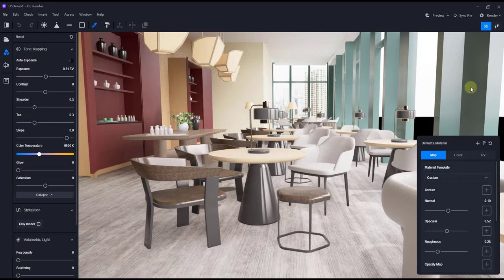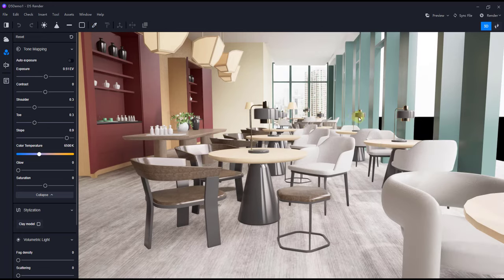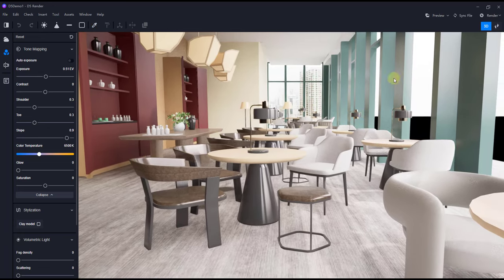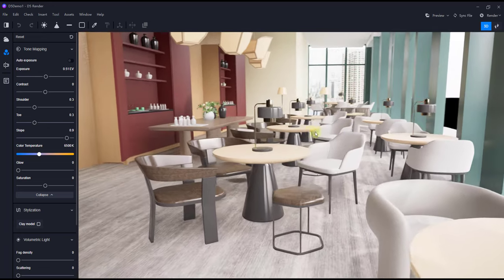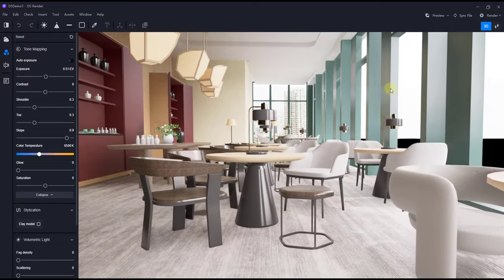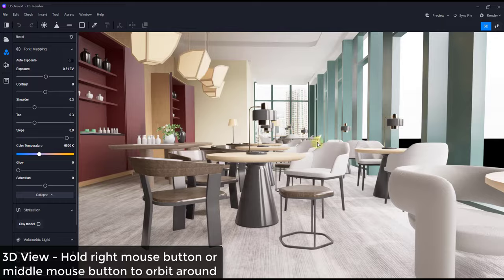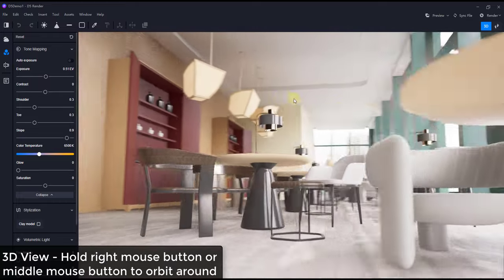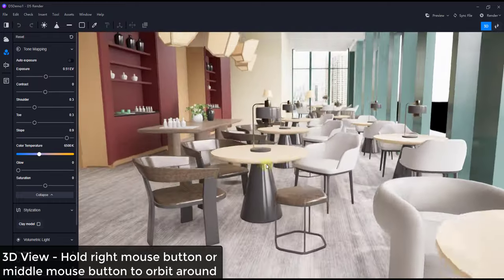And so one thing that you're going to notice when you first get into the program is it's set up a little different from a navigation standpoint. There's really two different kinds of navigation inside of D5 Render. So the first is the 3D or the bird view, and this basically lets you rotate your view around. So for example, I am currently holding my right mouse button down, and that allows me to rotate my view.